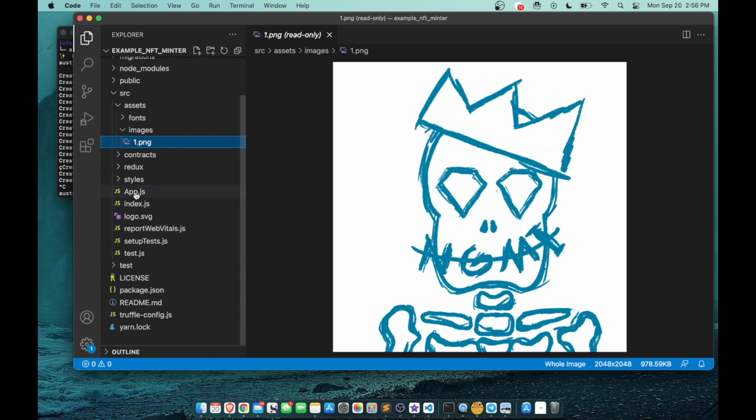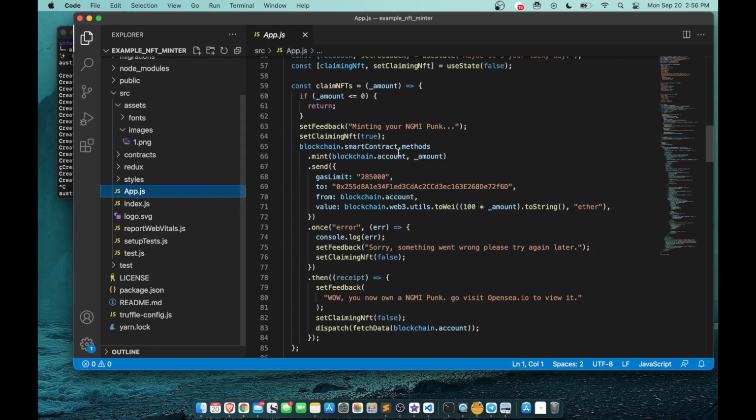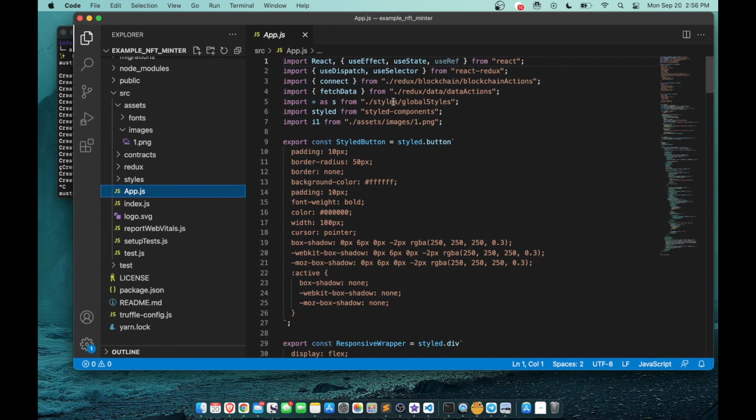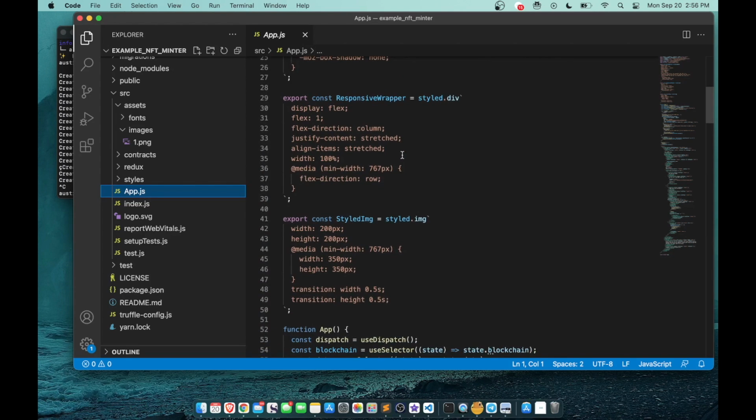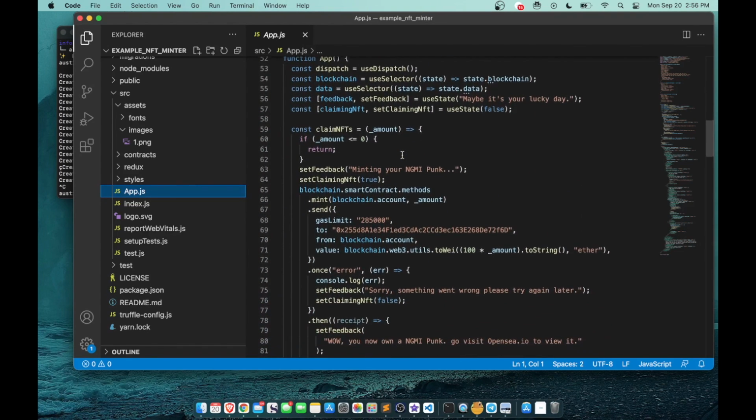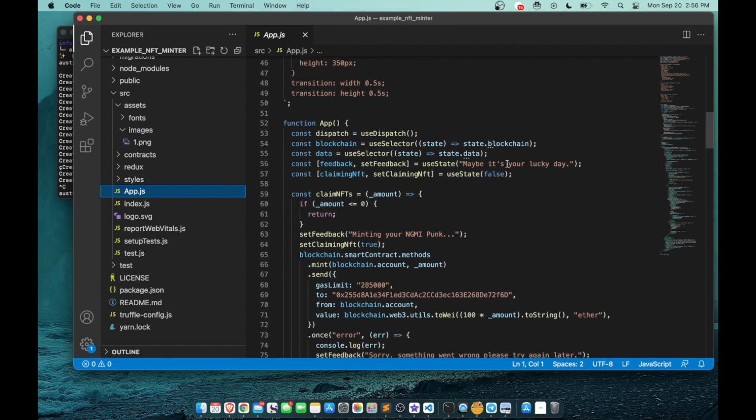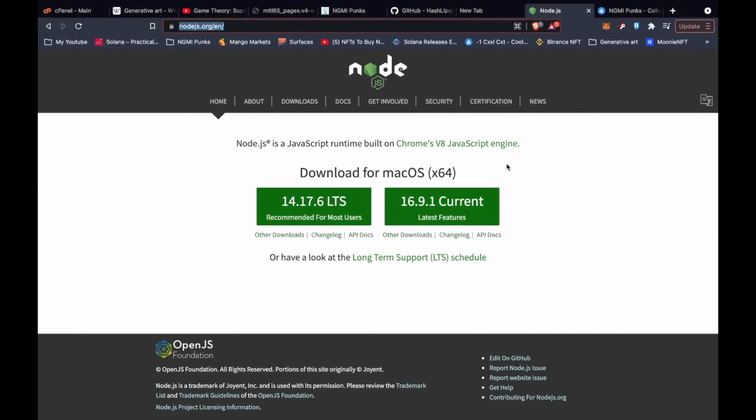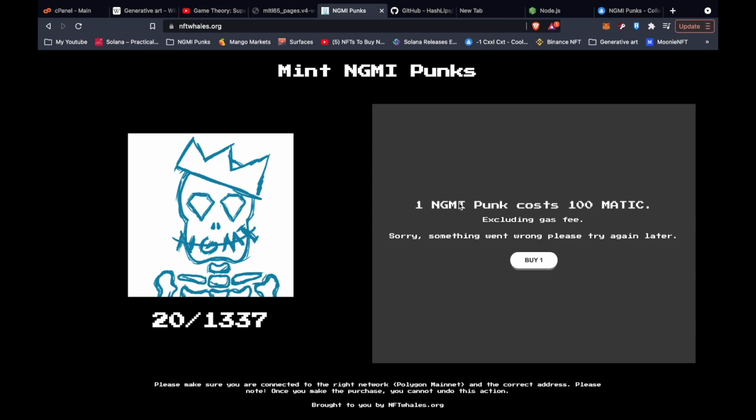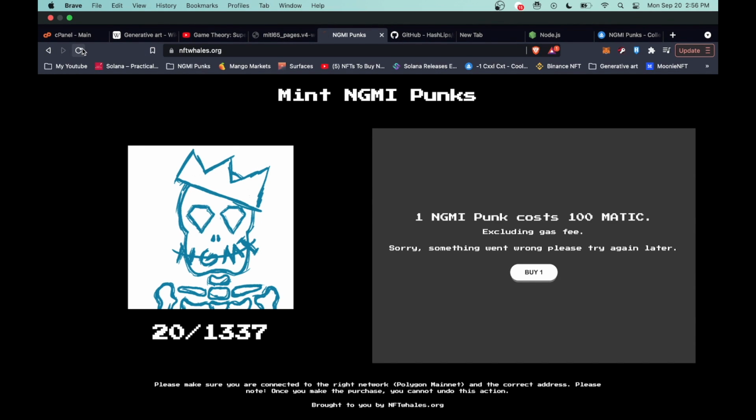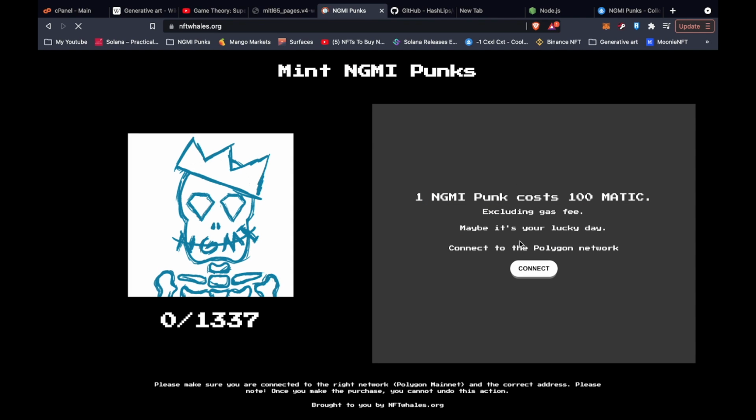Moving down, let's go into the app.js. You can leave all this. In these little orange quotes here are some of the things that you might want to consider changing. This is the text that is going to display on your website. So if we see here, maybe it's your lucky day, things like that. You can see that that is displayed. Let's refresh the page. So maybe it's your lucky day. Here you go.